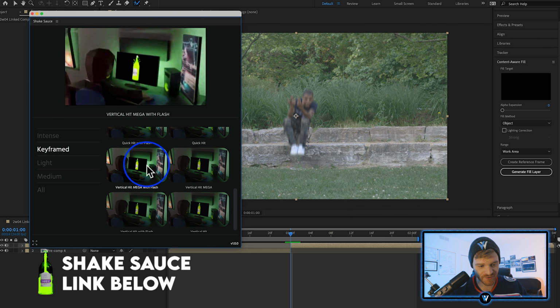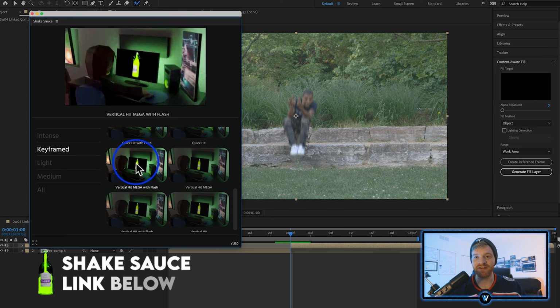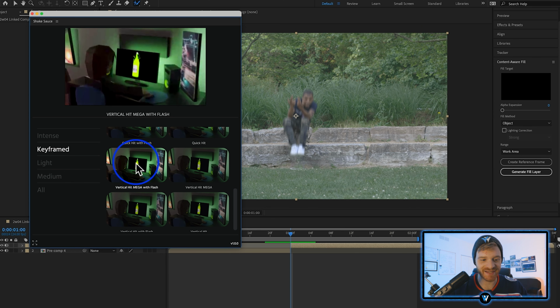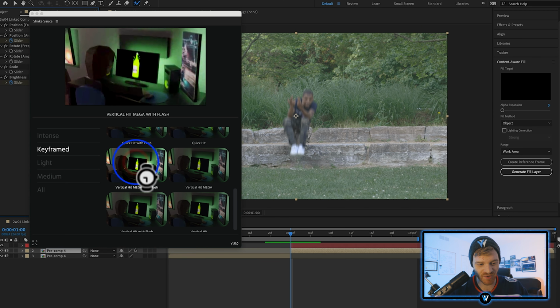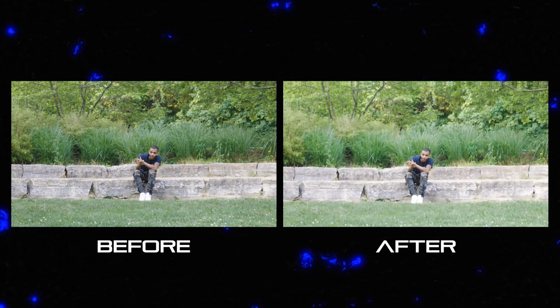So let's try the, where is it? Vertical hit mega with flash. So it impacts the screen as he lands on his spot. So let's just double click on that. And you can see all together, it looks really clean.